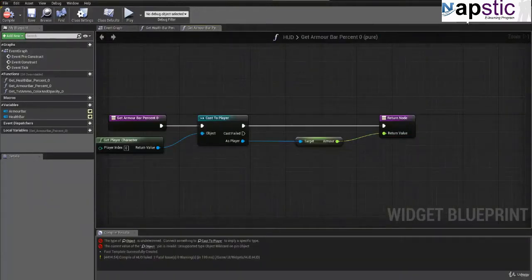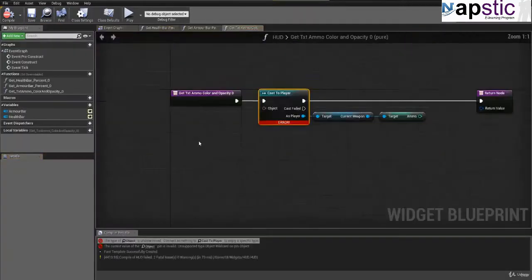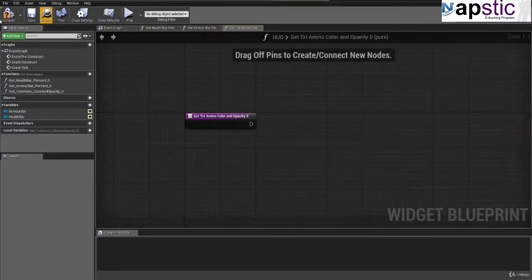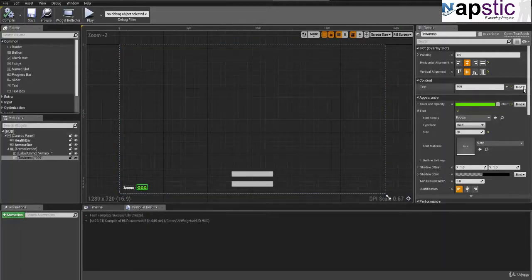I'm gonna close this. I'm gonna go over to the design view, and this is the color and opacity, and I bound it to the wrong place. So I'll just say remove binding, compile this, and it says compiler result, cast to player, and everything can go away, and compile that. Okay, and get rid of this. And go back to the designer and look for the text.